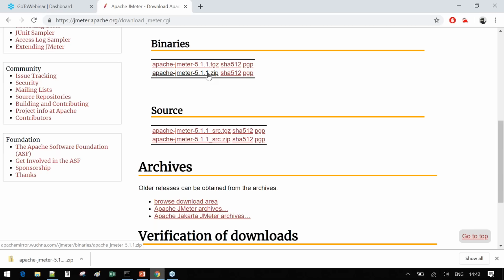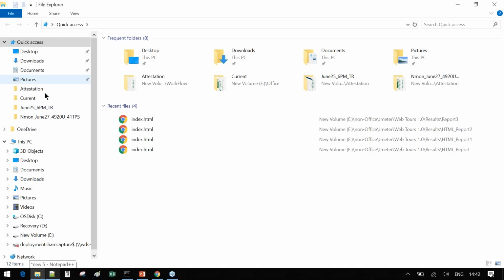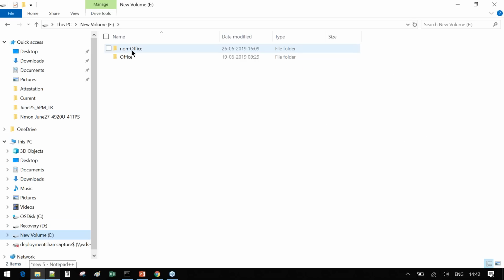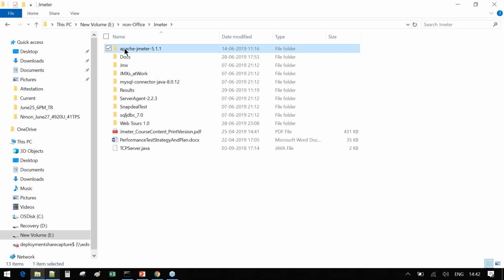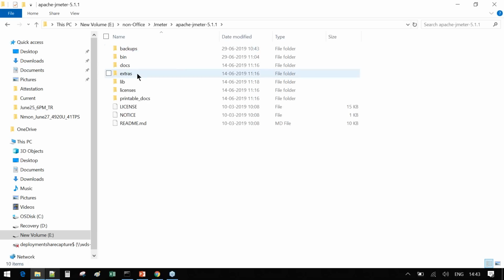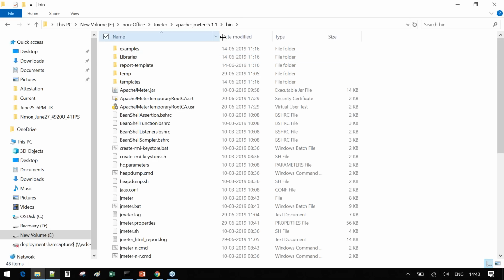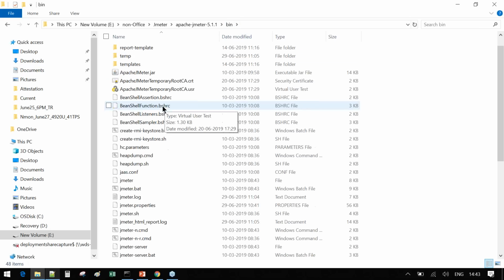Okay. So I would recommend downloading the zip one. Once you have downloaded that, go to Downloads and extract it. Upon extraction, you will get a folder like this, Apache JMeter 5.1.1. Double click on that folder. And to run JMeter, you need to go inside the bin folder, right?